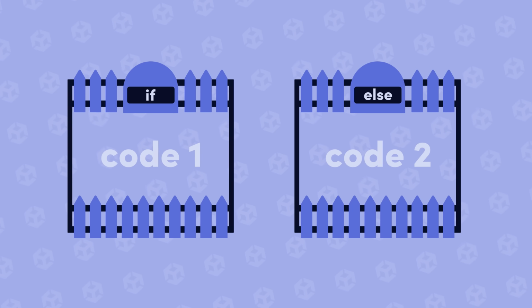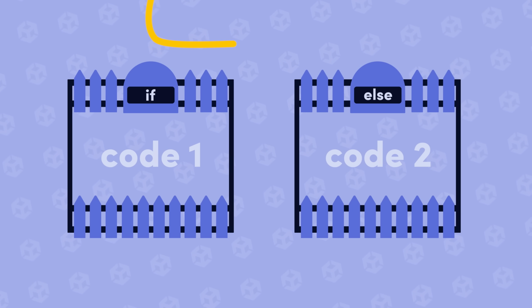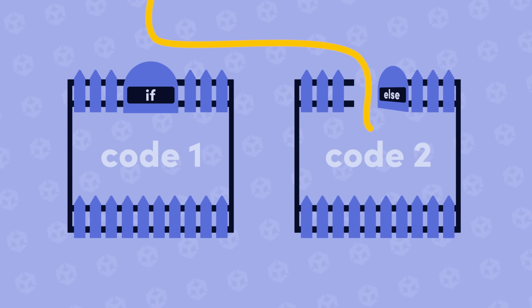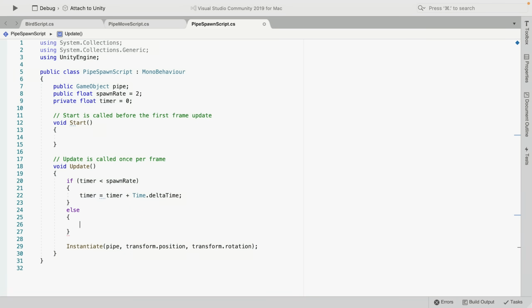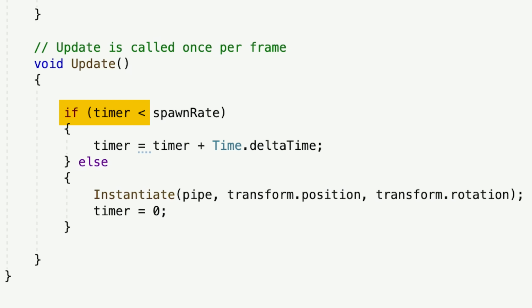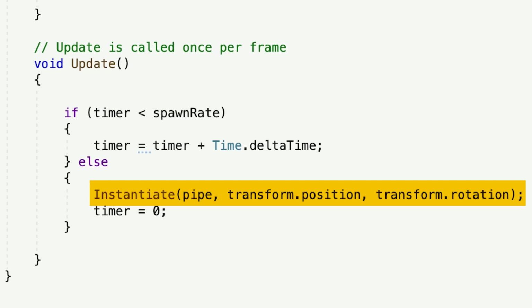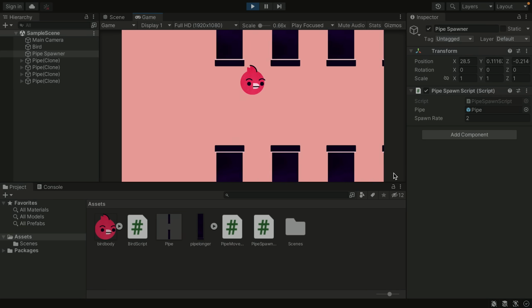This means if the condition isn't met, then skip the code and do the code in else instead. So we'll put the spawn code in here, and also reset the timer to 0. So now, every frame, it asks if the timer is less than the spawn rate. If it is, then count the timer up. If it's not, i.e. the timer has actually met or exceeded the spawn rate, then spawn a pipe and start the timer again. Put this in Unity and pretty good.